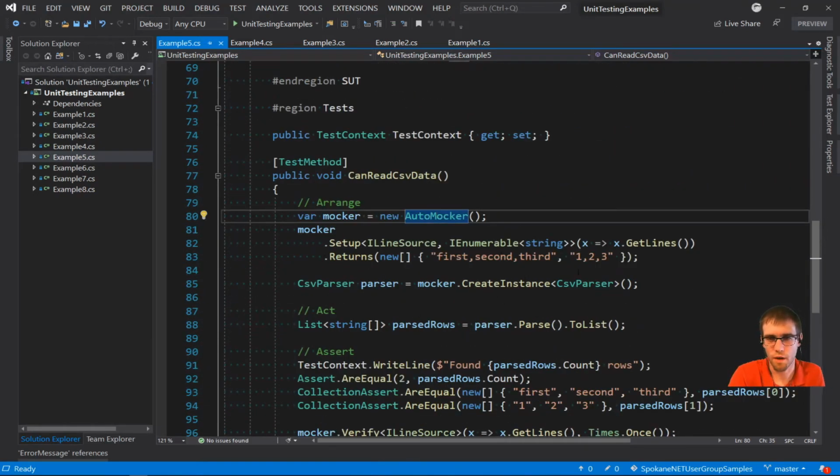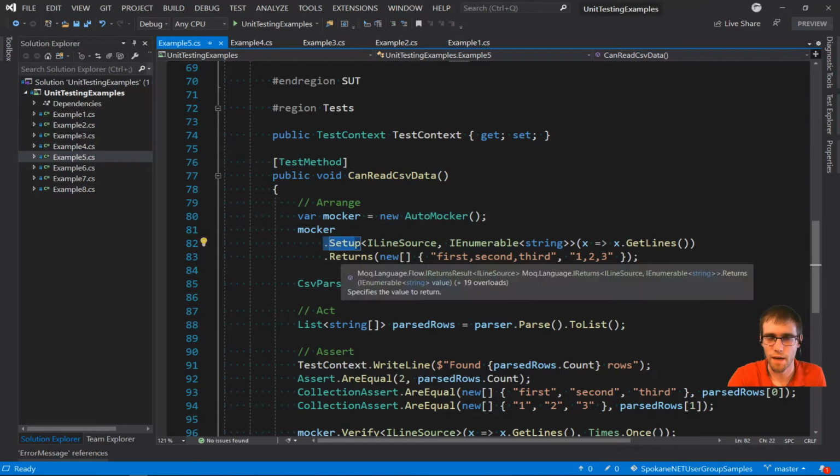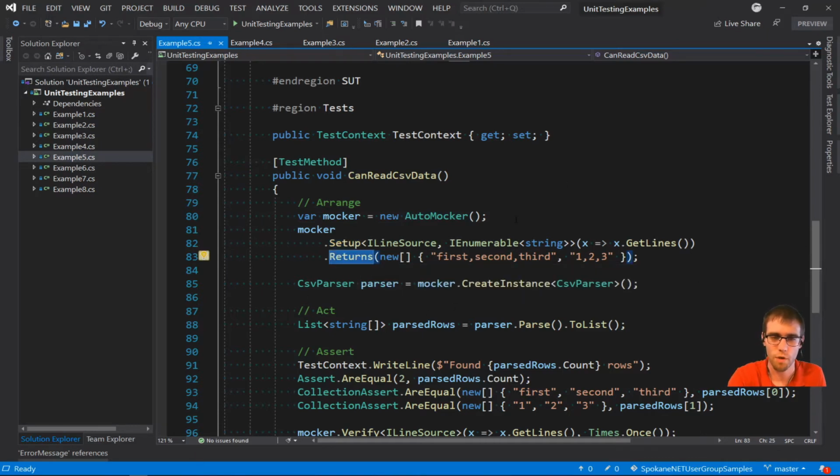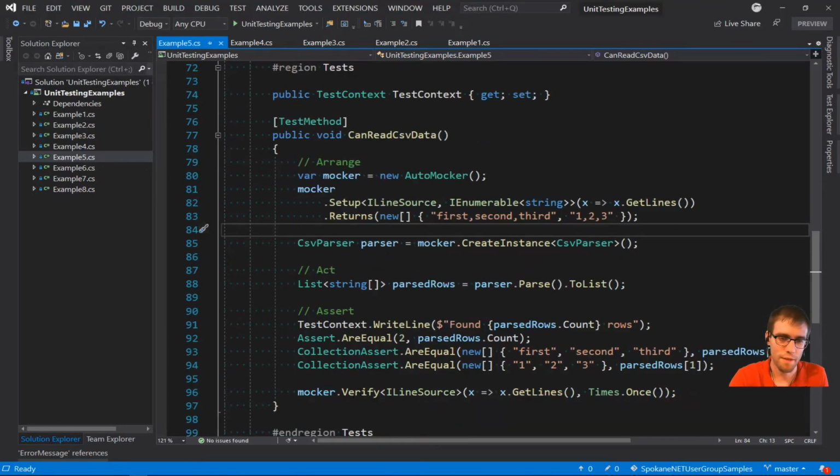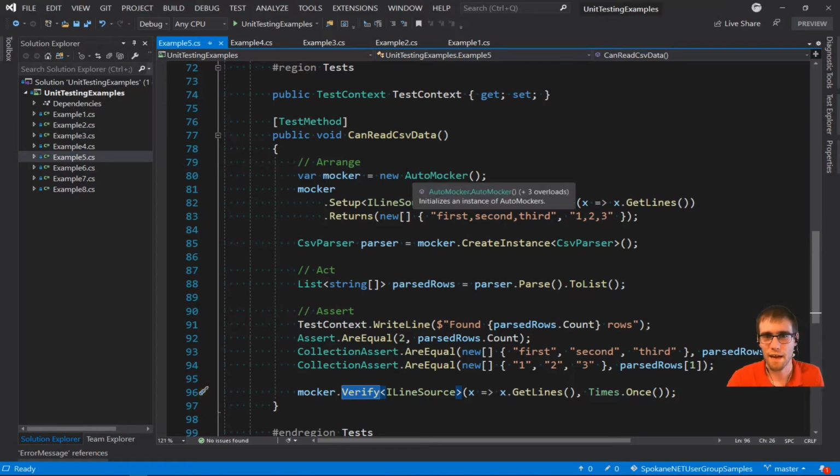So the AutoMocker library simply goes through the constructors, tries to find one that's a reasonable match that it's able to fulfill all of the parameter requirements for, and passes it in. It also has convenient setup and return methods on it, similar to what you'd find on an individual mock object, so that you can set up a whole bunch of them very quickly. And then, just like we did before, where we verified our expectations of how it interacted with that dependency, we can do that on this entire container.